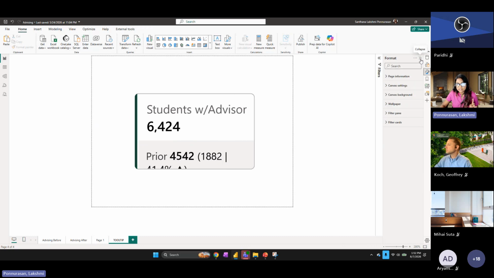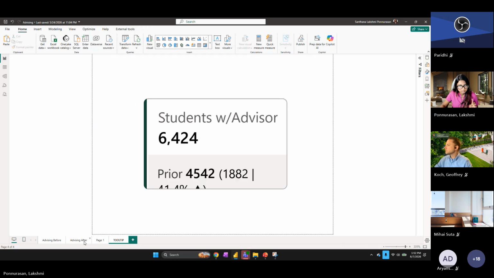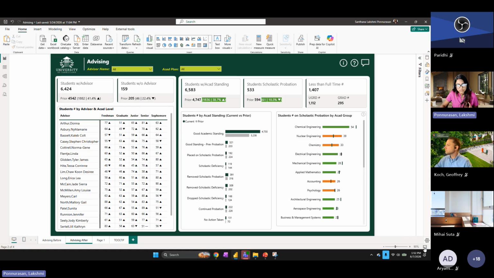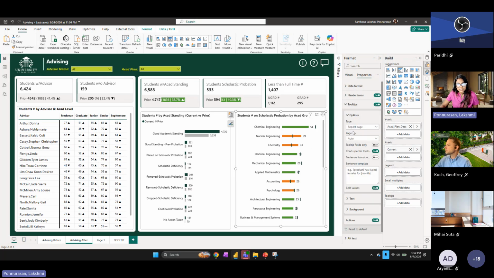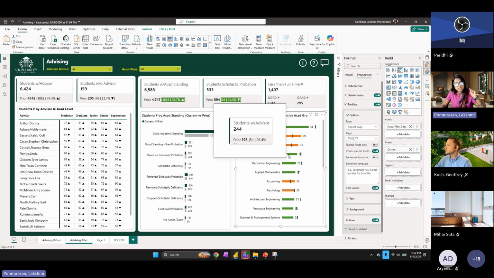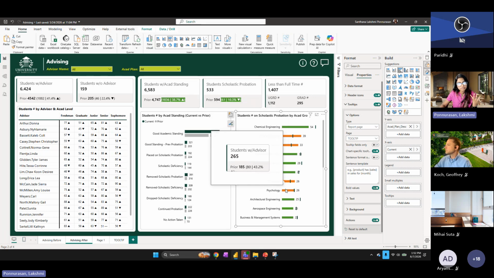Whatever you throw in this tooltip page can be linked to a visual. So what I threw right now is students with advisor, right? What I can do is I can click on any visual. In the tooltip property, I can actually link it to that report page. So just changing the type to page. What is the name of my page? It's tooltip. That's it. So now what happens is when I hover over it, I am going to get my tooltip page, and you see how the numbers change. Basically, it kind of gets filtered down too. So that's one way of creating tooltip.